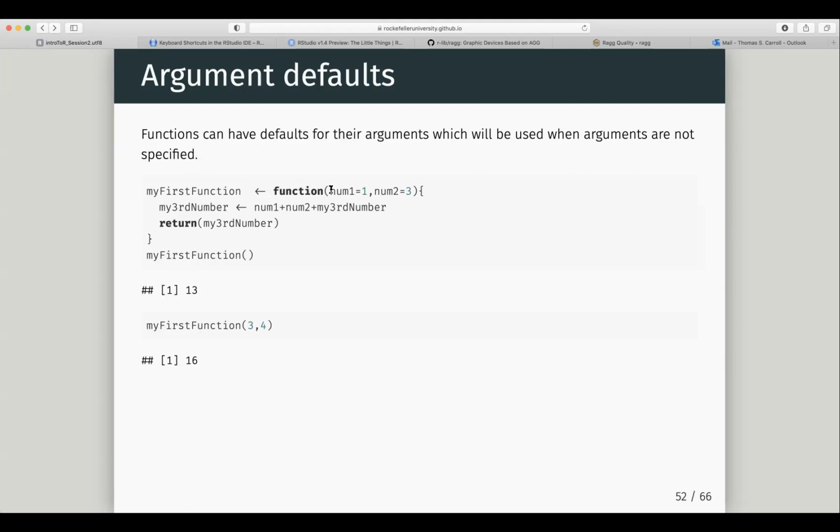We can do that easily in our function setup, by setting in our function call num1, and I'm going to set it to be 1 by default, and num2 is set to be 3 by default. Now, when I call this function, if I don't give it any arguments, it's going to use these default arguments. Num1 will be 1, num2 will be 3. It's just going to add them together with this third number from my global environment and then return that to me. If I want to overwrite that though, and use different numbers for my arguments, I can of course supply them myself. This is just the default. If you don't supply anything like here, by default it will use 1, 3.